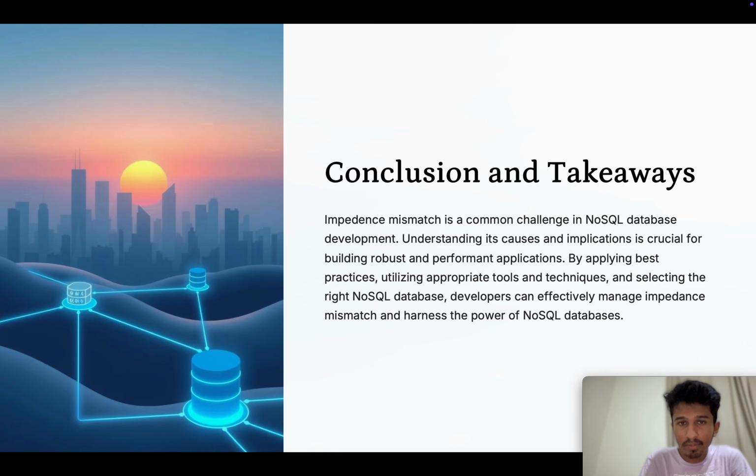So from this, the key takeaways are: impedance mismatch is a common challenge in NoSQL database development. Understanding its cause and implication is crucial for building a robust and performant application. By applying best practices, utilizing appropriate tools and techniques, and selecting the right database structures. I hope you have understood impedance mismatch in this video.